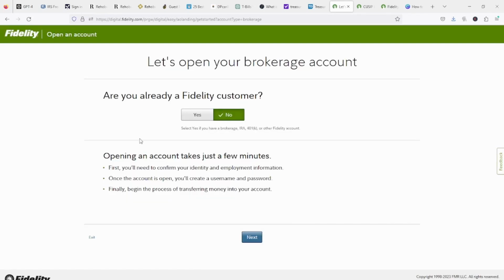All right, answer the question, are you already a Fidelity customer? The answer is no, but just to clear up any curiosity that you have, for those that have an account, if they were to click on yes, then the verbiage down here would change to tell them that since they have an account, they would need to first log into their account and open the account from there. In your case, the answer is no, so we check no and then click next.